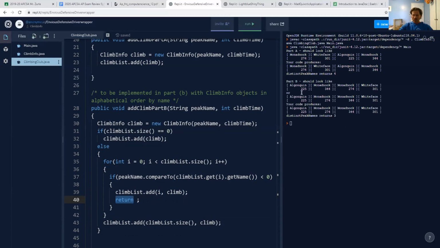So let's see, it should look like either of these, and yeah, it looks like the second one. Okay, and then in part A, yeah, that looks good. I'll talk about those distinct peak names in just a minute. All right, let's say you didn't know how to do that return there.